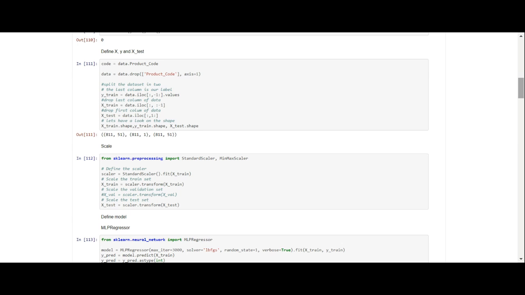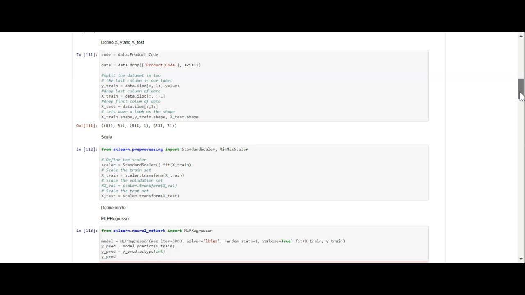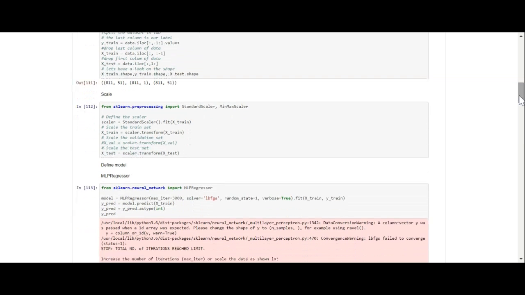be the same size. And then the next thing we're going to do is scale the data. So we're going to fit X-train on the standard scaler with sklearn, and then transform X-train and transform X-test. So we have to scale the model.